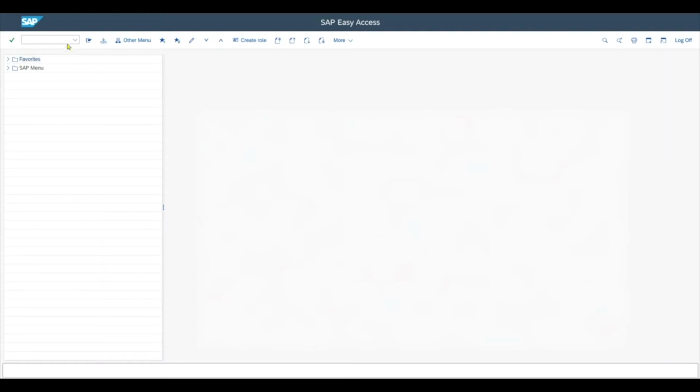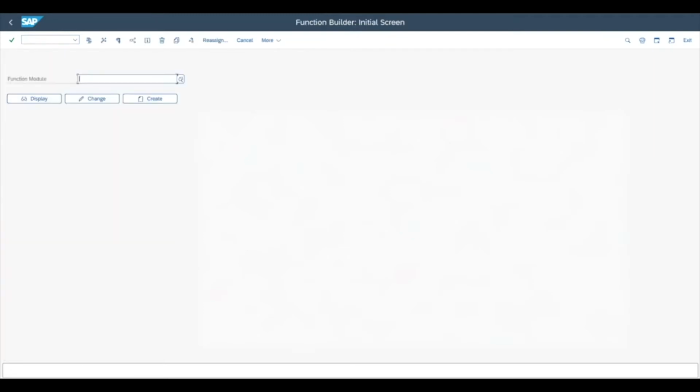Yeah, let's directly jump into it. So we will first access the transaction code SE37. That's SE37. And then the function module called BAPI_PO_CREATE. This function module is used to create purchase orders. So then click on execute, or this is F8 on your keyboard.